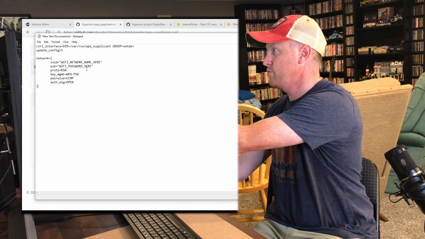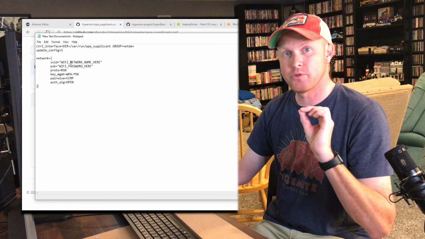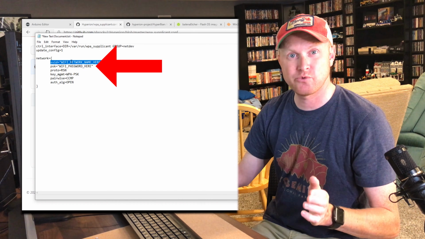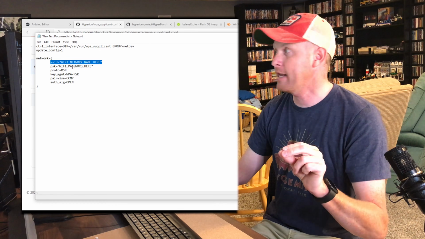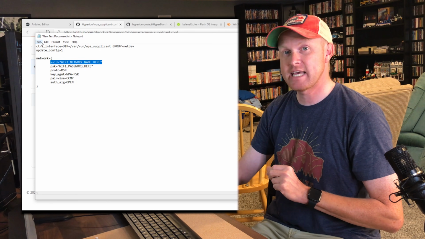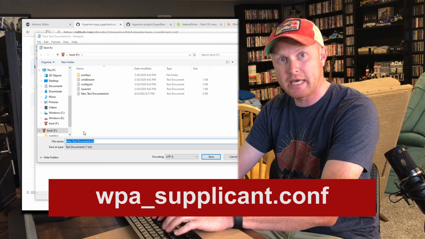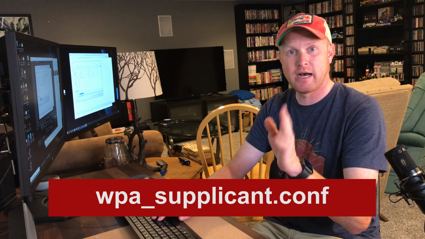Now on the 1, 2, 3, 4, 5th line here, we're going to enter the name of the Wi-Fi of our house. And then on the next line, we're going to enter the password of the Wi-Fi in our house. Once we do that, we're going to go down to File, Save As, and name this file the WPA_supplicant.conf file, the exact same name that we downloaded from the GitHub.